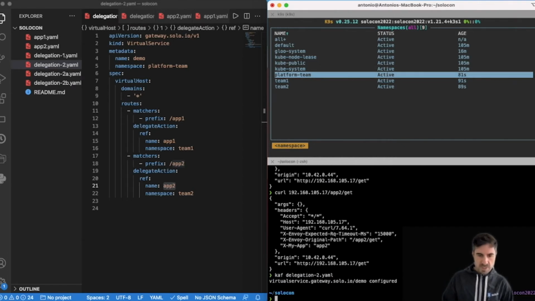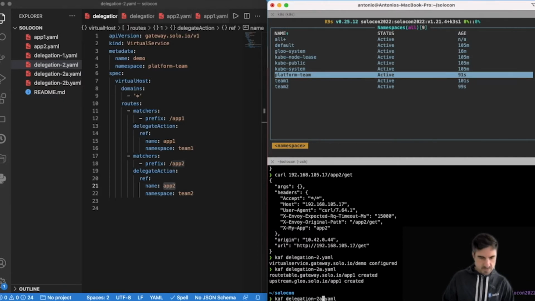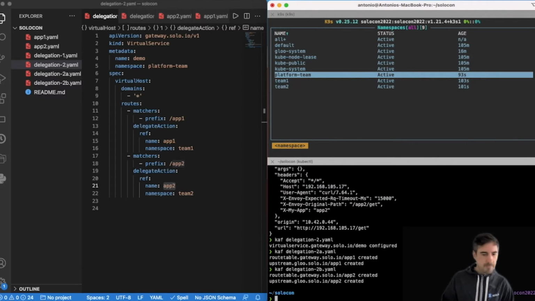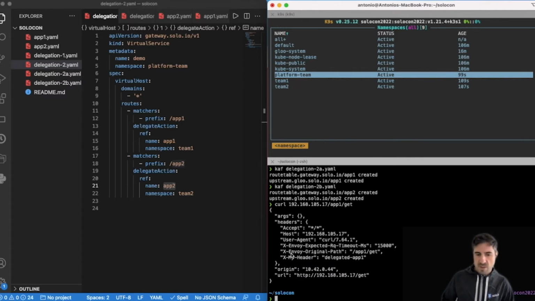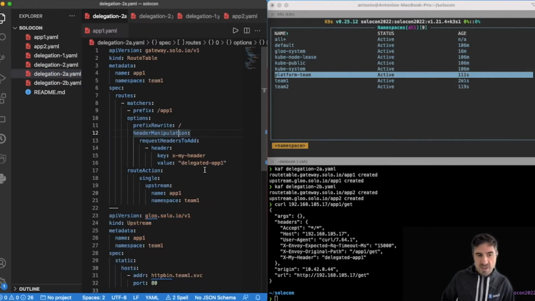Deploy this one. Now we go for the A and for the B. And if we access the applications again, we will see that we have changed it in order for the demo to see the effect. What we have done is that now the header is changed to inject delegated.